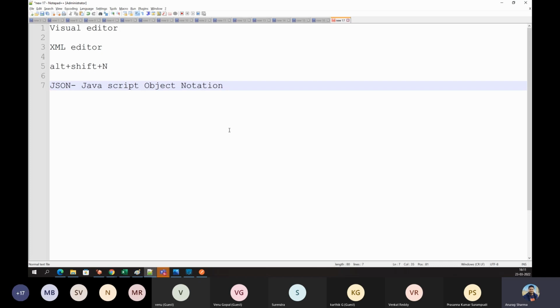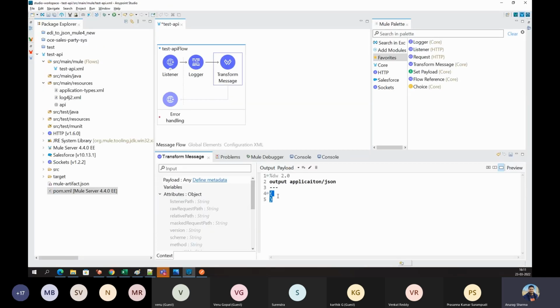Okay, this is the full form of this, and it is a standard text based format to represent our data structure based on some syntaxes. A common example of JSON is something like this, like name is Anurag. This is the basic example.